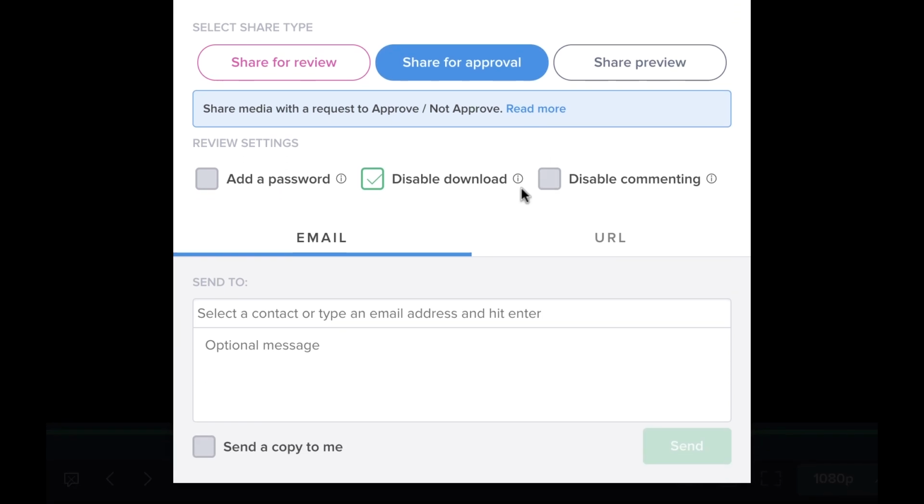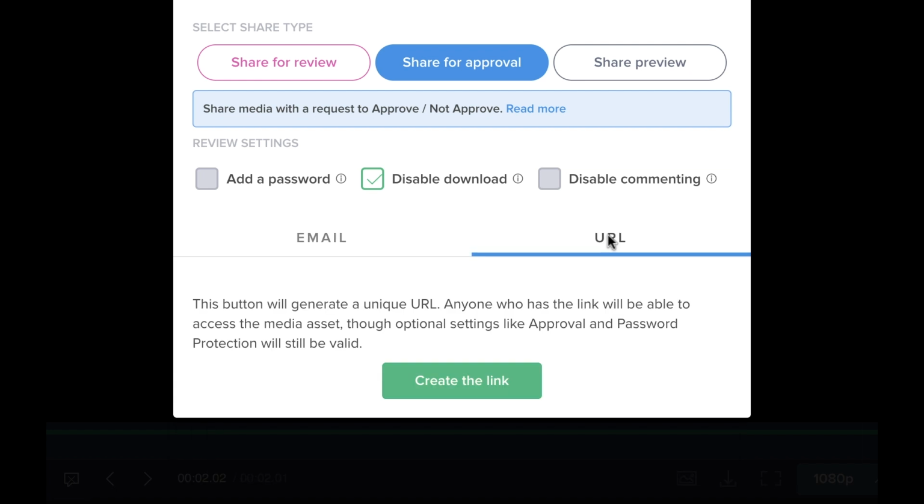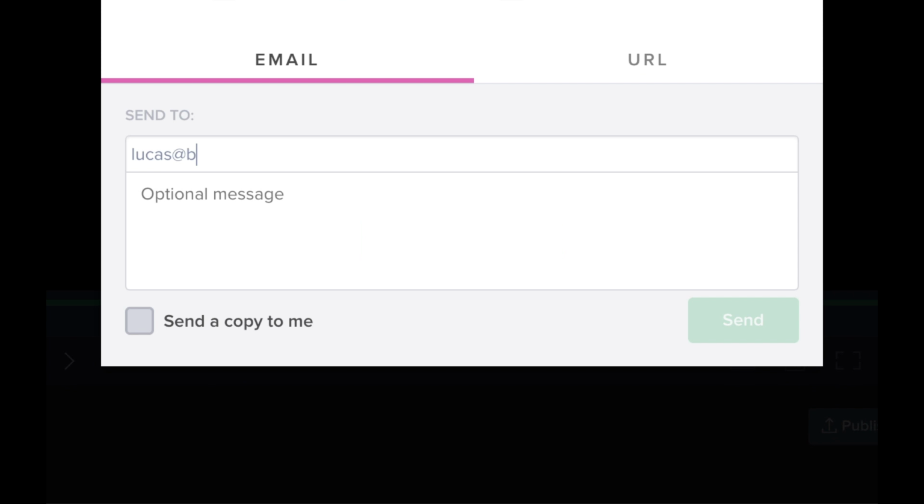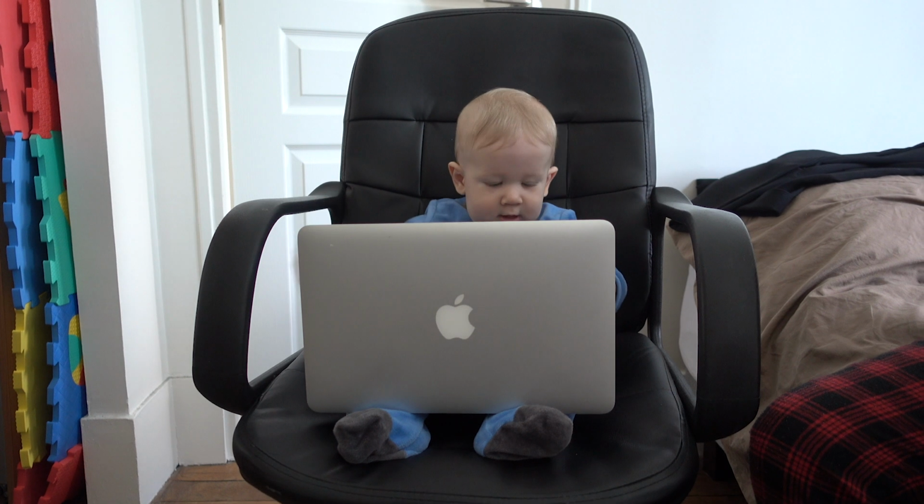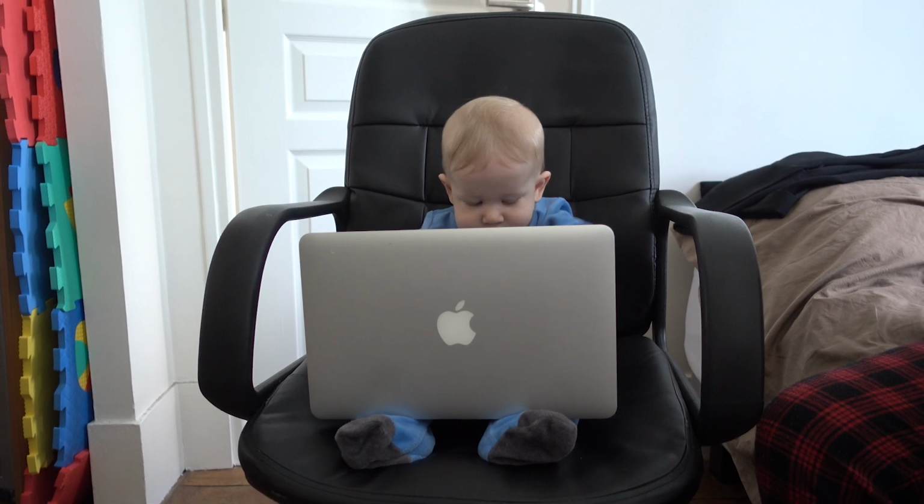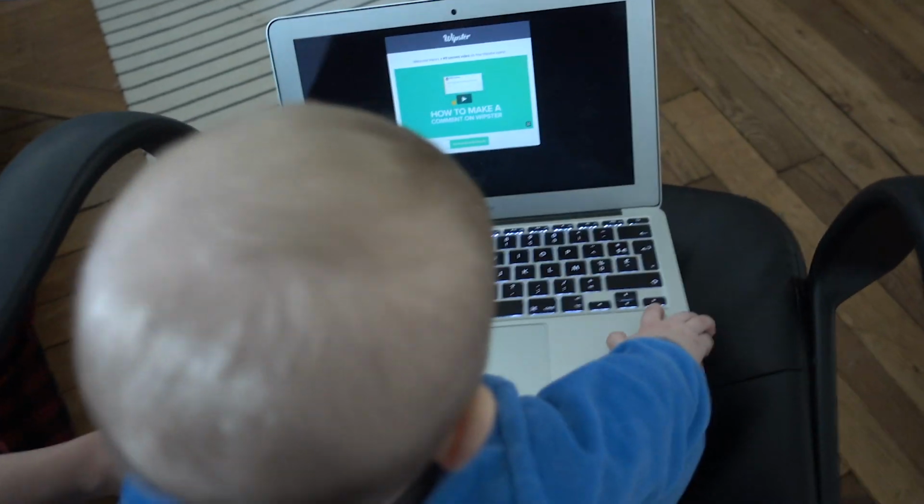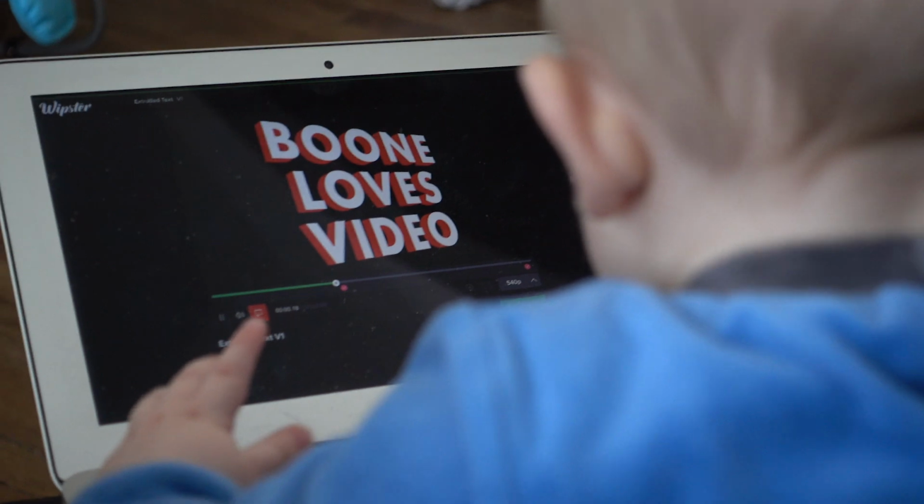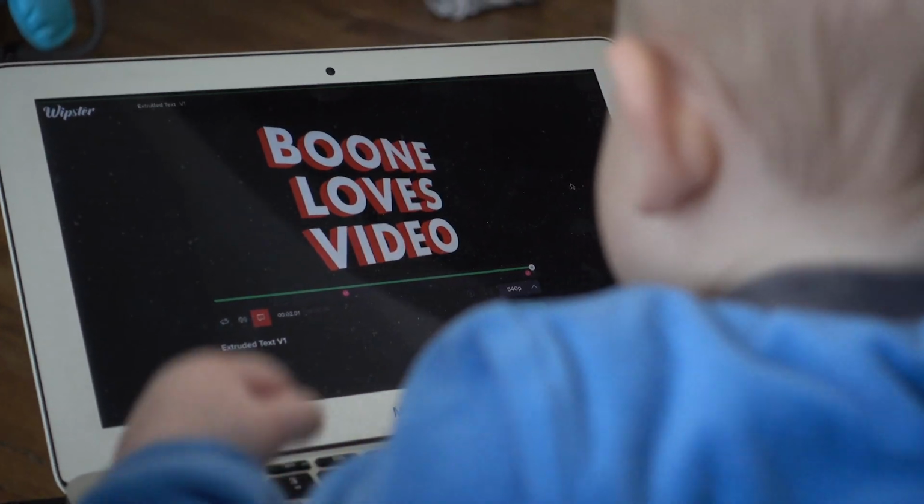Now I have 2 different options. I can share this via an email address, or I can generate a unique URL that I could just share. But I'm going to go ahead and send an email here. And let's say in this scenario, Lucas is our client. So when Lucas receives the email and clicks on the link, he's going to be taken to Whipster's web application, and he's going to be greeted with a 45-second tutorial showing him how to leave comments.